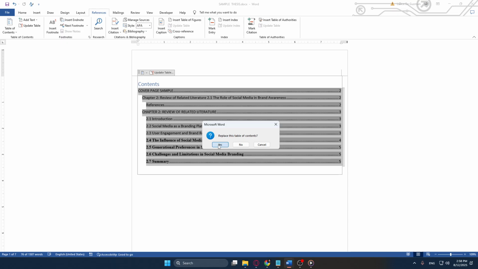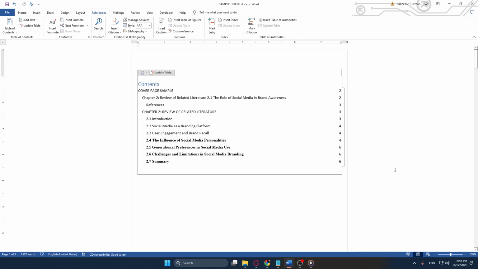And there you have it. With just a few clicks, you've successfully customized your table of contents by removing the dots, achieving a sleeker and more polished look for your document. This simple adjustment can greatly enhance the readability and professionalism of your document, helping it make the best possible impression.